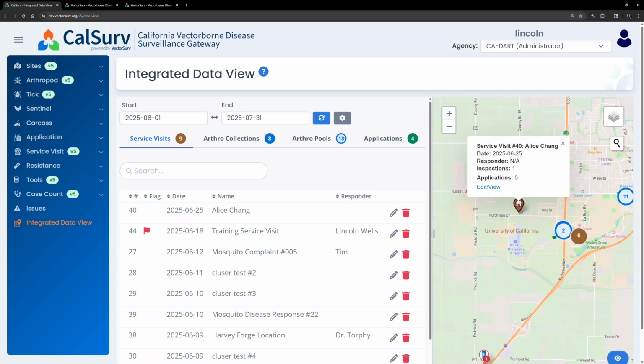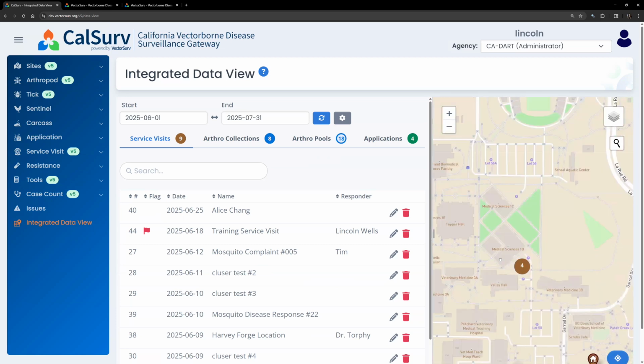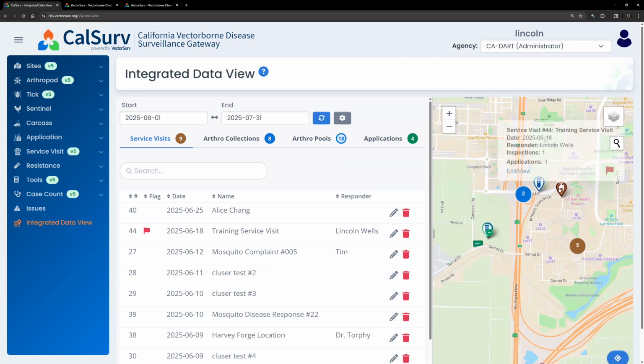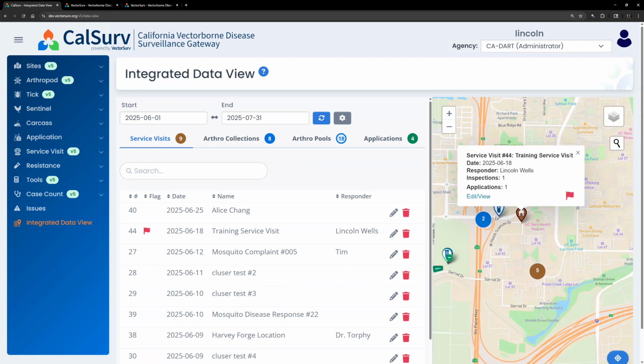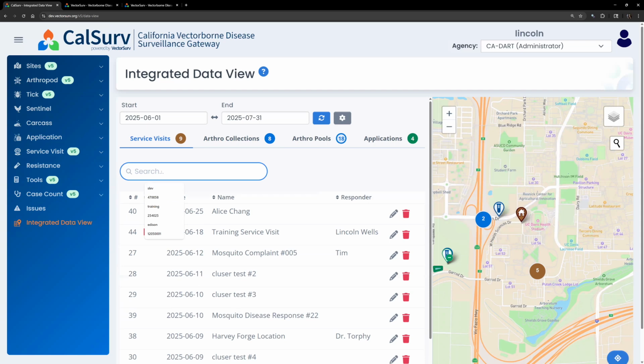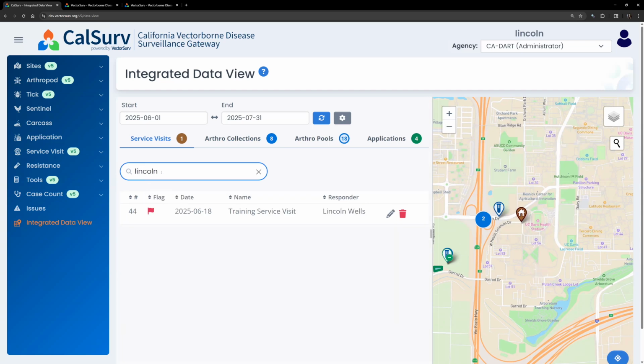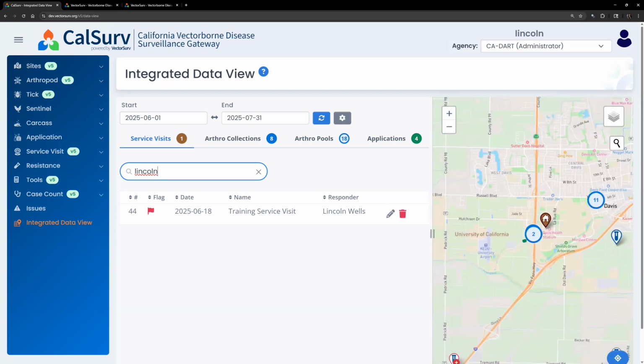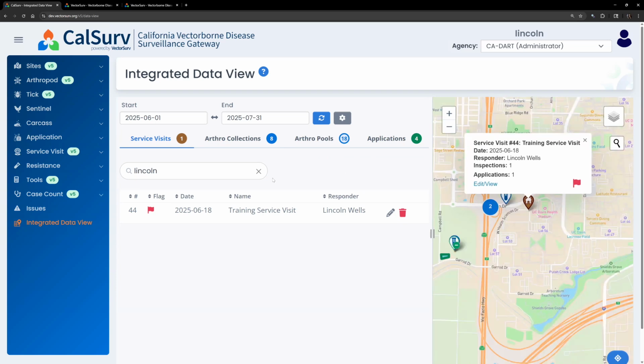As well, when you click on them, it'll bring up a little bit of additional information about those data records. So here's the service visit that we created earlier that has the associated application records and inspection records. All of these data elements are also searchable based on the data that's presented in the table. So if you wanted to just search for the service visits that I personally have completed, you could search for your name here as the respondent, and then the table and the map will filter just to show the data that you have been involved with.